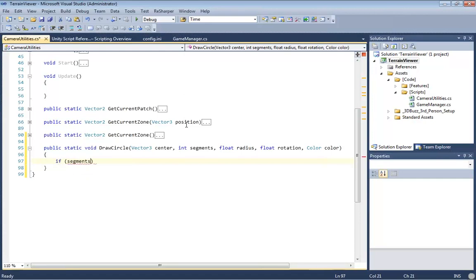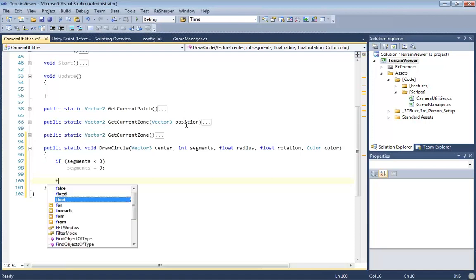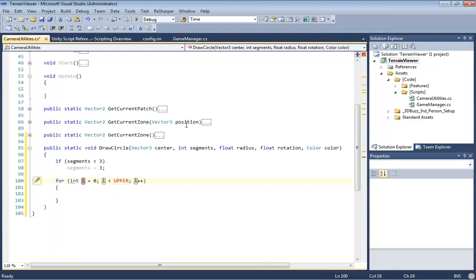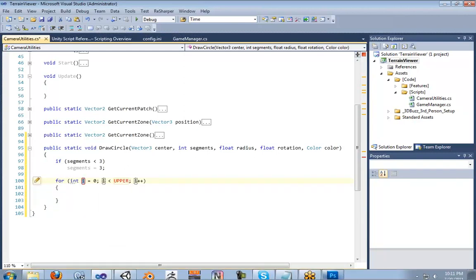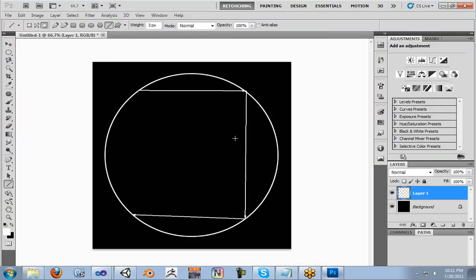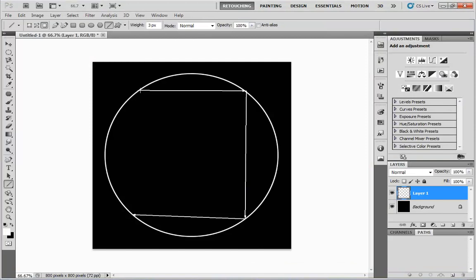All right, let's do our sanity check. Basically, we're going to check segments, make sure if it's less than 3, then segments will equal 3. So that's just to make sure that for no reason do we get a circle that tries to be drawn with less than 3 lines. Right. Now, let's do a for loop, because we're going to have to loop through points. Because if you remember in our diagram, we're defining our shape by a number of points.